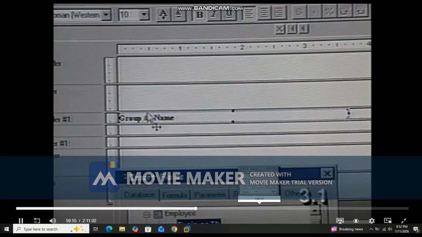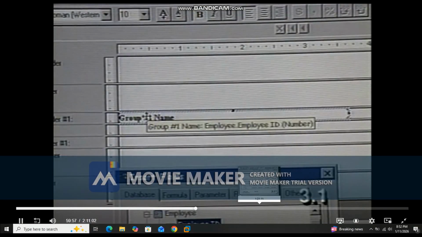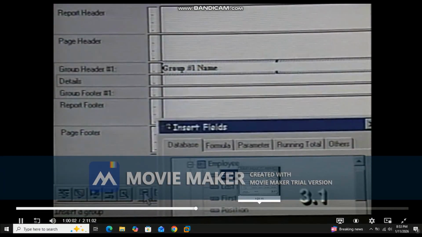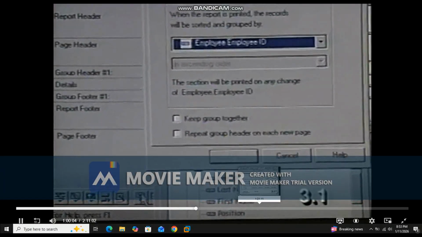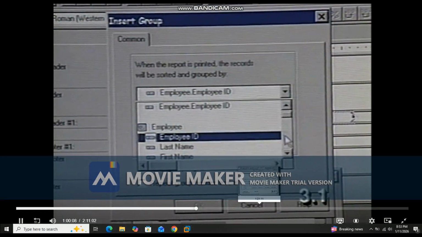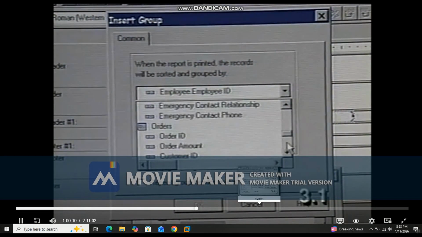Now I actually want to insert a second group header. So I'm going to go back again to the Insert Group tool, and I'm going to insert another group, and this one is going to be based not on an employee ID, but it's going to be based on the customer ID.